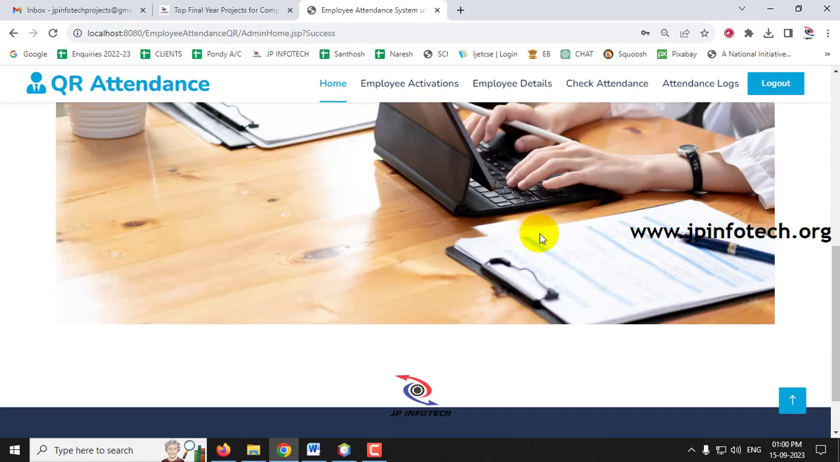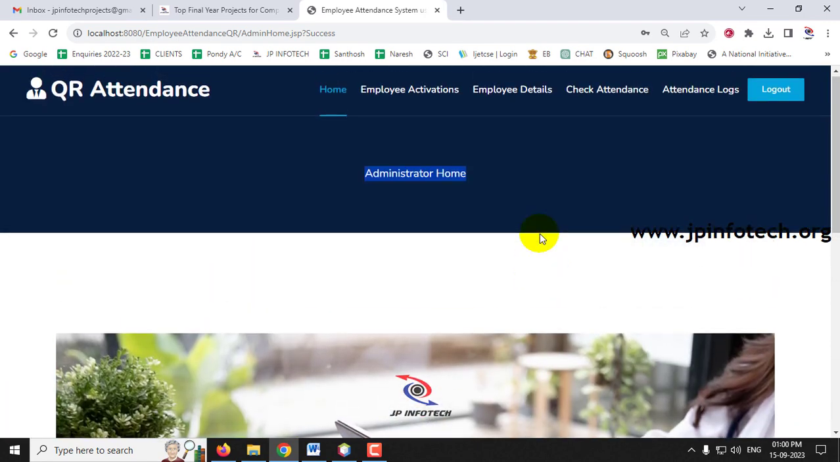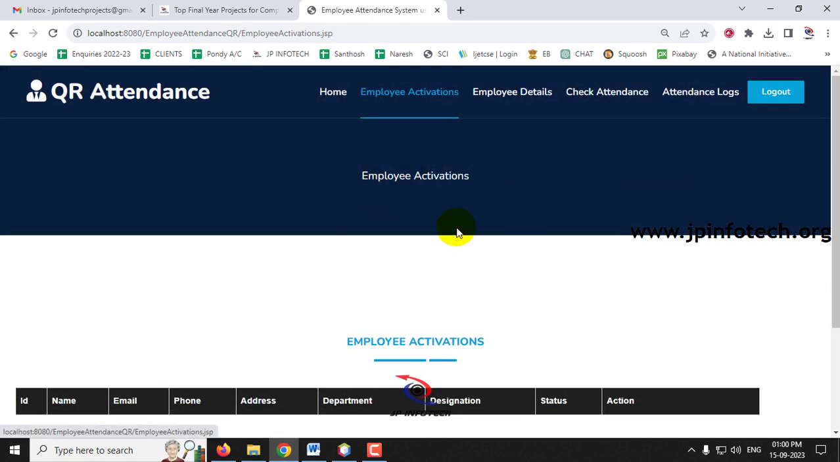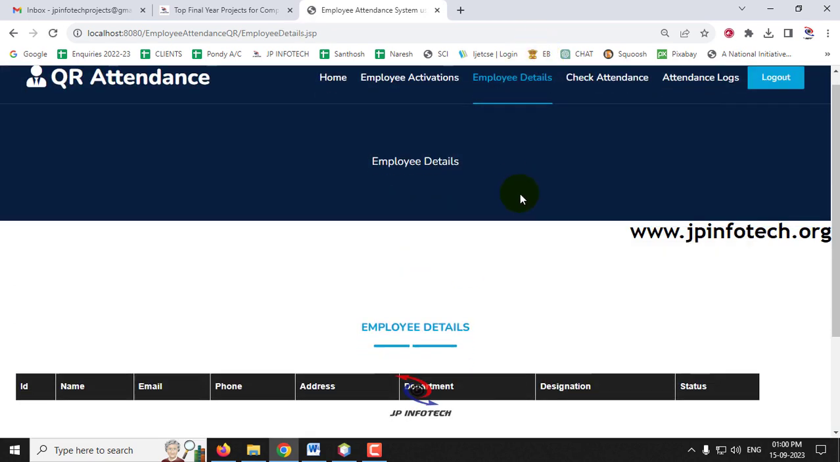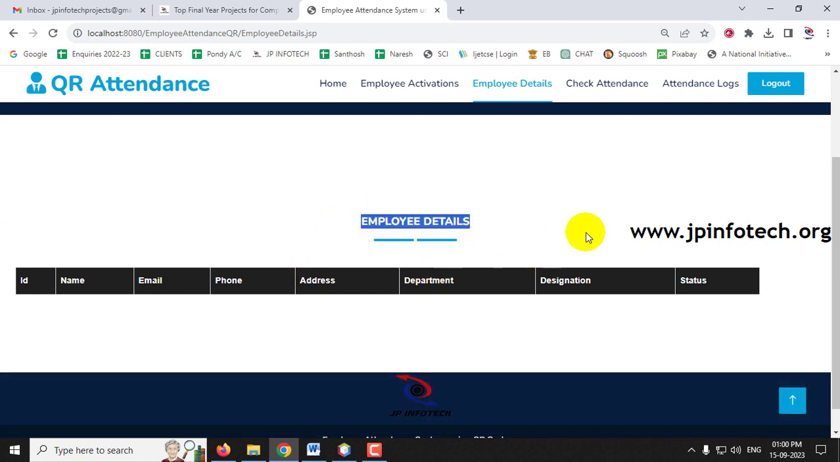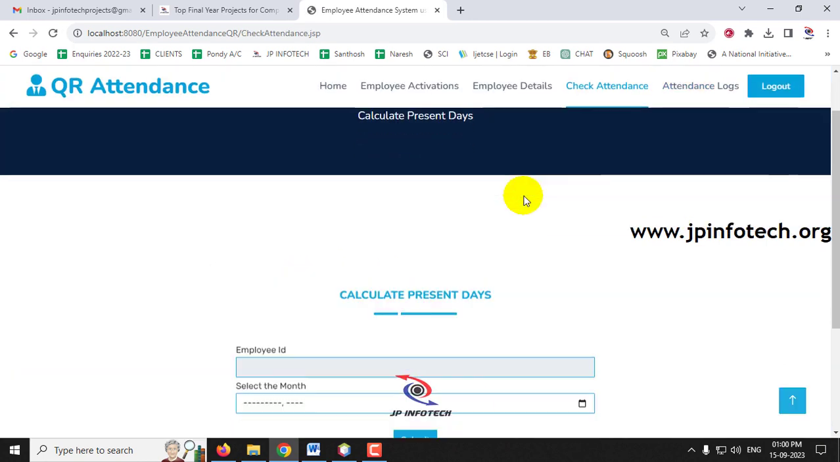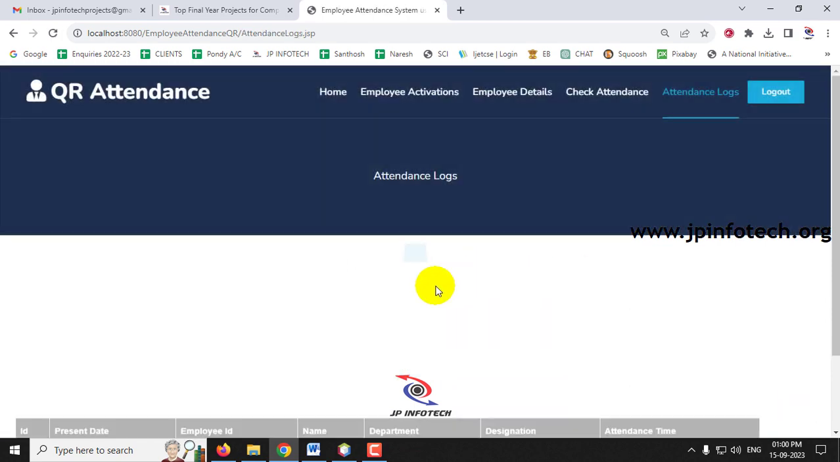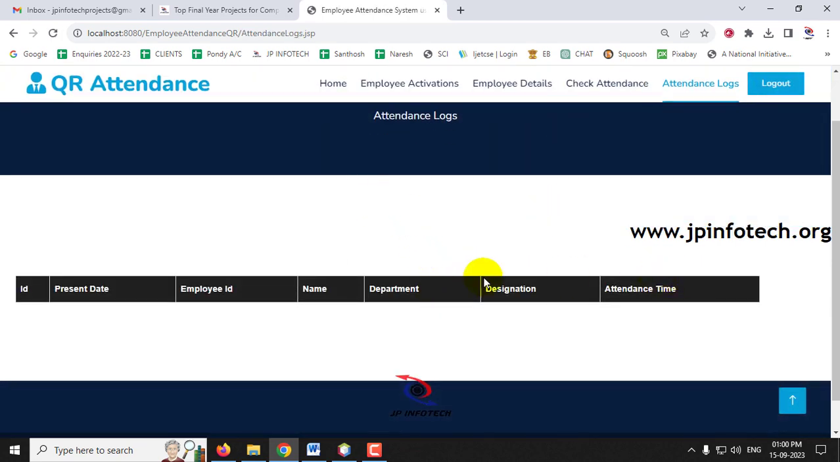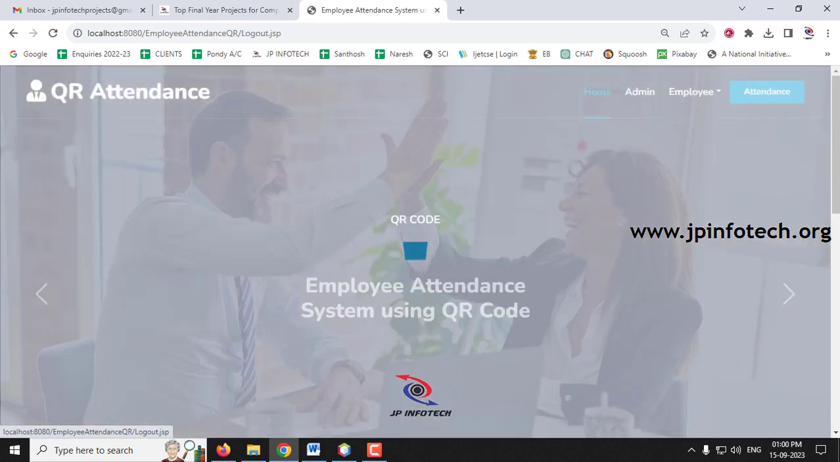This is the administrator home page, where the administrator has the options of employee activations. This is the employee activation part. There are no employee activations because this is the first time we are running. The next one is the employee details, which is also empty, and check attendance, where you can check the attendance of a particular employee. Everything is empty because we have not yet executed the project. Let me show you all the things one by one now. Let me log out from this part.